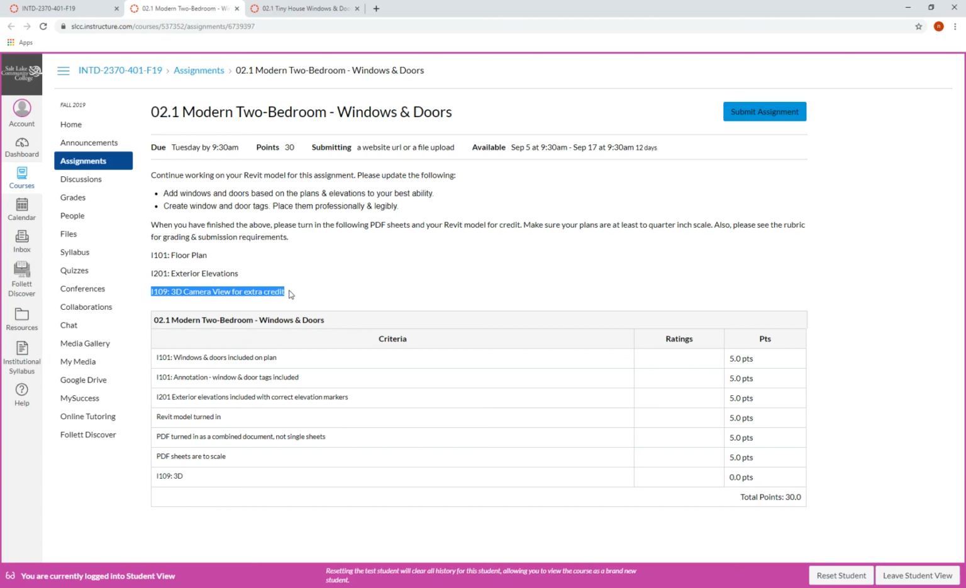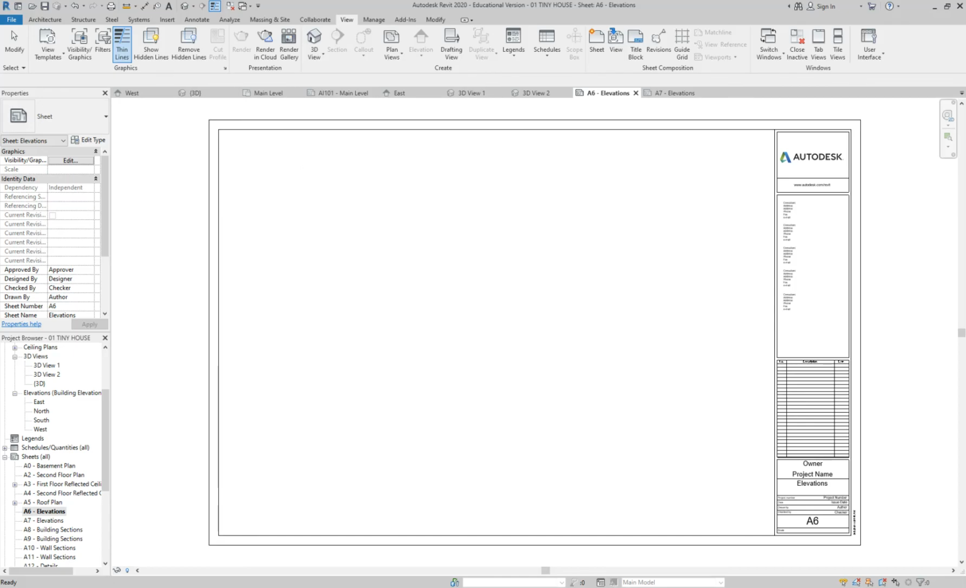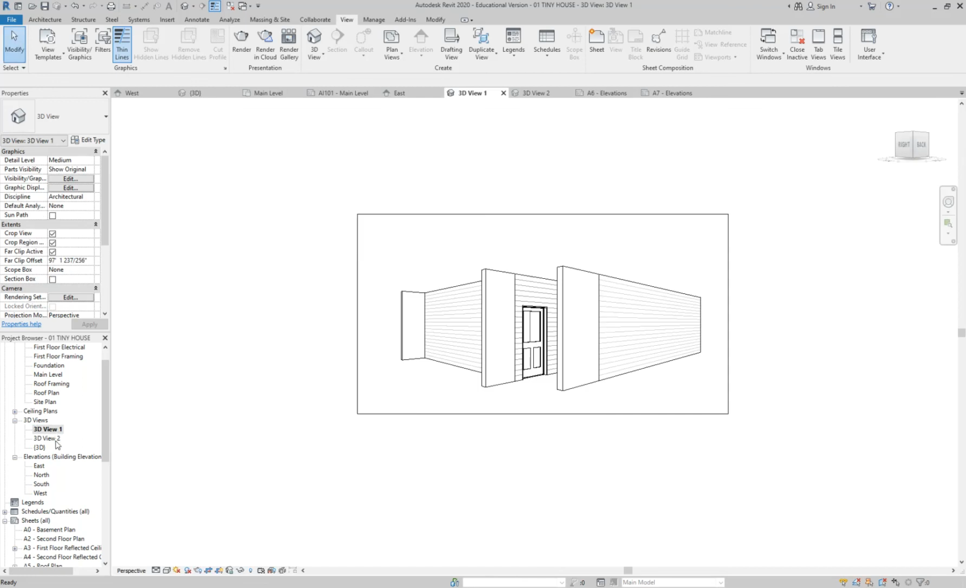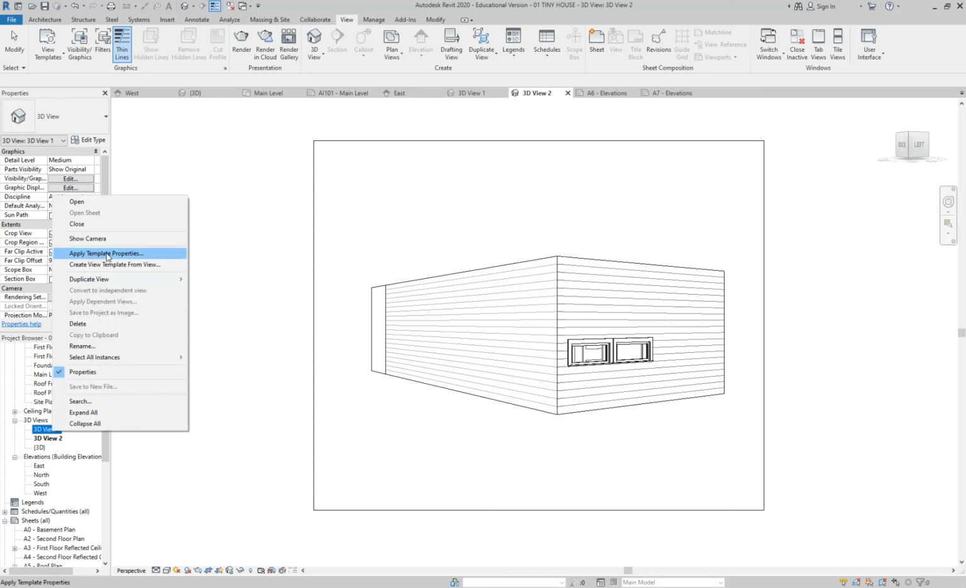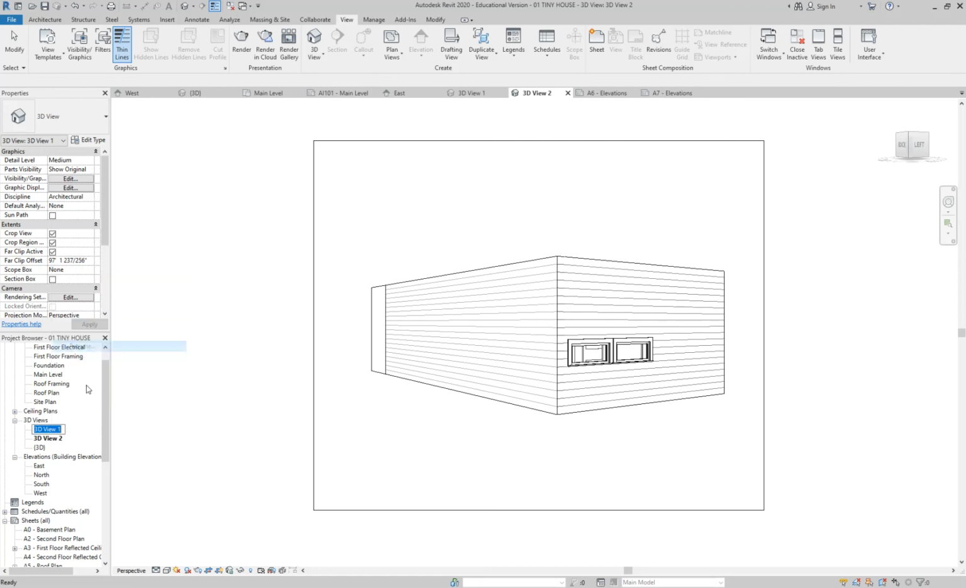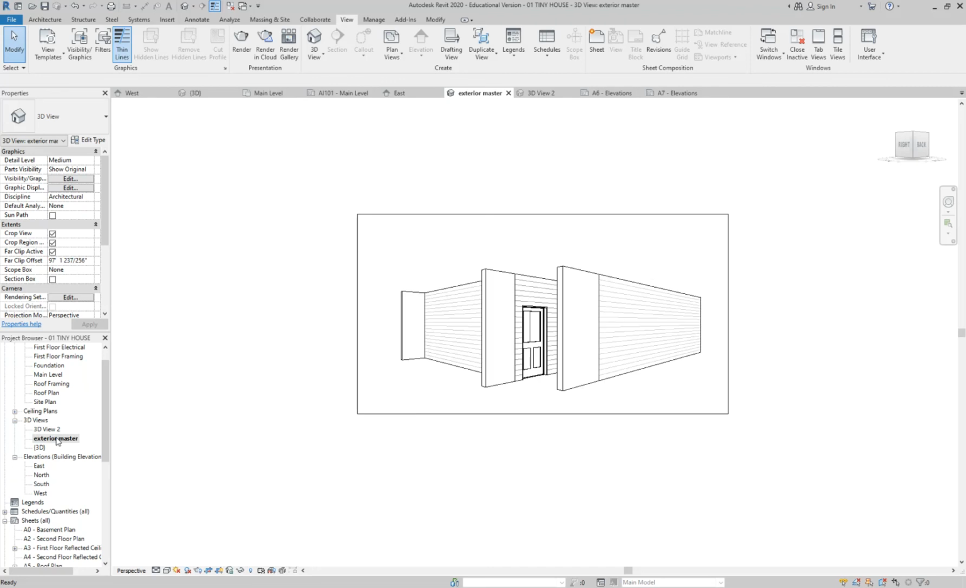It's over in the project browser. Yeah, so similar to all of our other views, if you look in your project browser, under 3D views now, I have 3D view 1 and 3D view 2. You just rename that if you want. Yeah, I think it would be too hard because you're going to make a lot. So I would rename these. This is, I'm going to say, exterior master. And so that would make this one, I think, exterior front. Nope, I did it backwards. Exterior. So this would be exterior front.